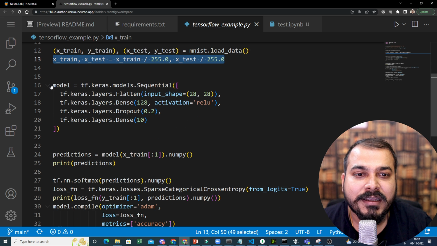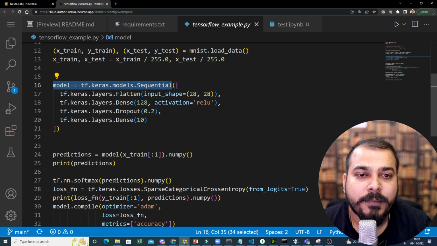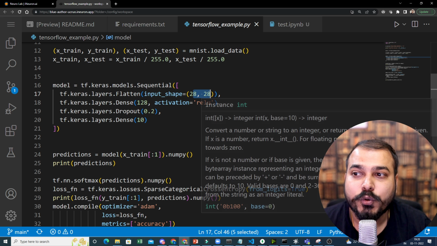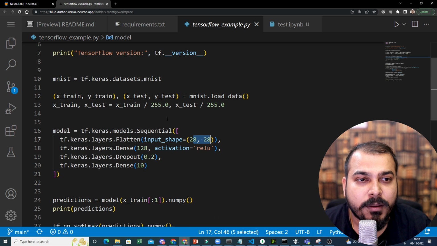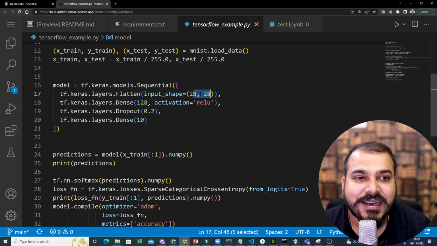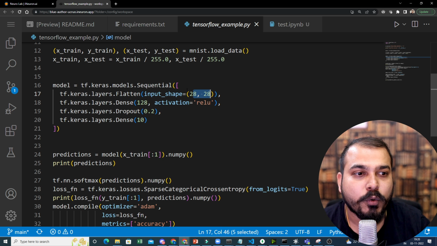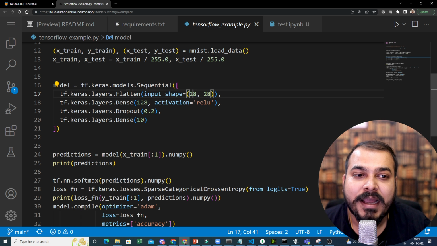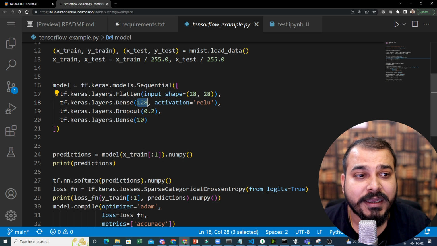Then here you can see that I've created a sequential model where I've added a flatten layer and a dense layer. This flatten layer basically means I'm giving an input of 28,28. That means the dataset is in the form of an array with 28,28 input dimensions. Then I'm using a dense layer, a single layer, where I have 128 hidden neurons, and the activation function applied is ReLU.